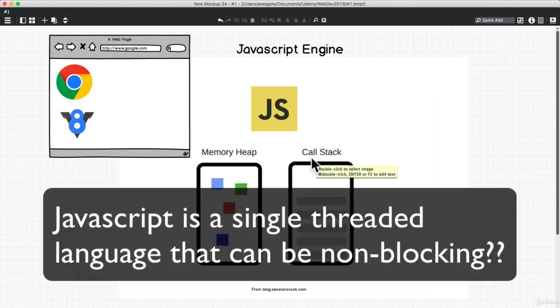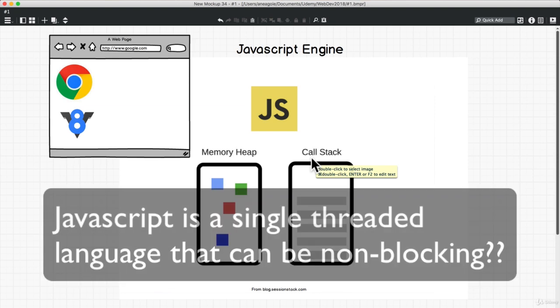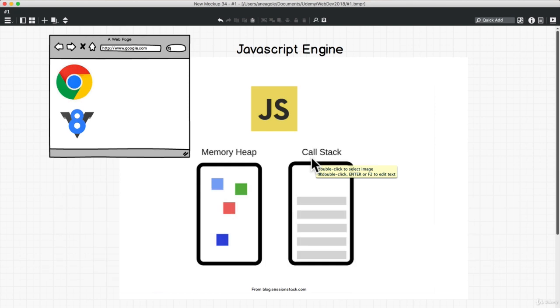Now let's revisit the statement from the beginning of the video. JavaScript is a single-threaded language that can be non-blocking. Single-threaded means that it has only one call stack and one call stack only. It can only do one thing at a time. And as you saw, call stack is first in, last out. So whatever's at the top of the call stack gets run first, then below that, below that, below that, until the call stack is empty.